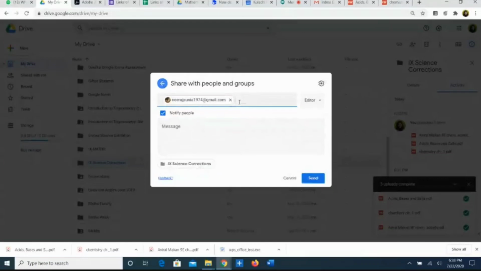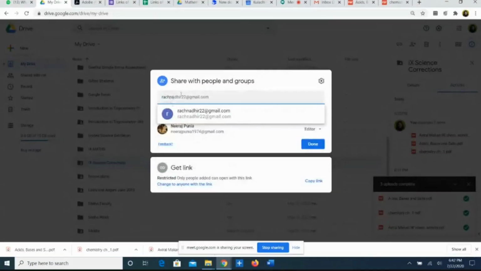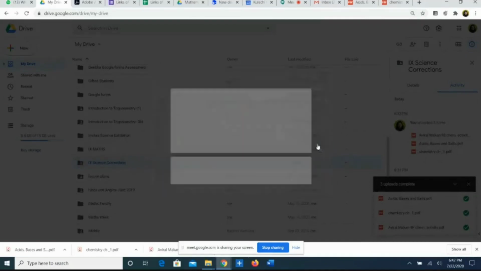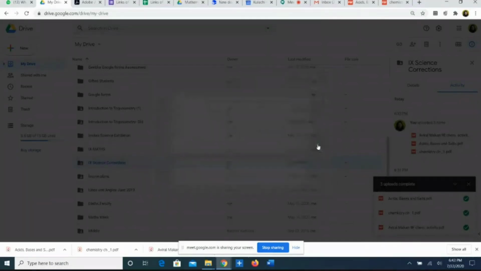Rachna ma'am, what is your ID? RACHNA 7686 at gmail.com. So now the folder has been shared.